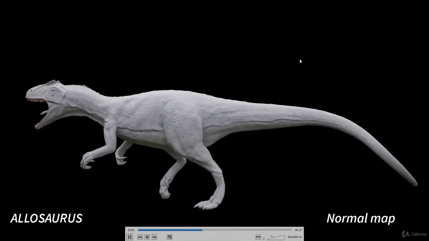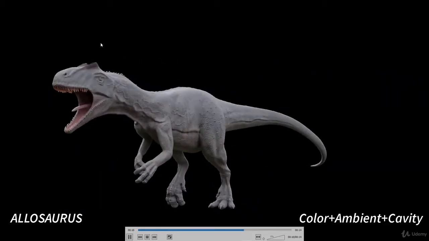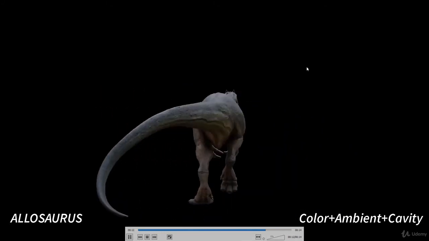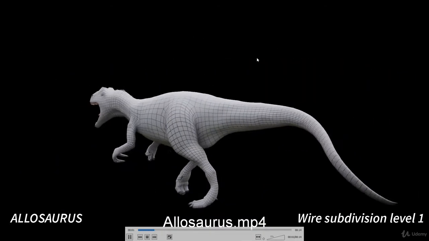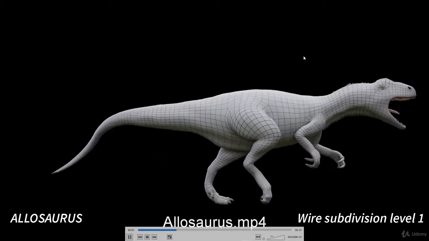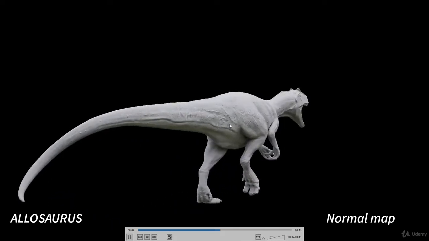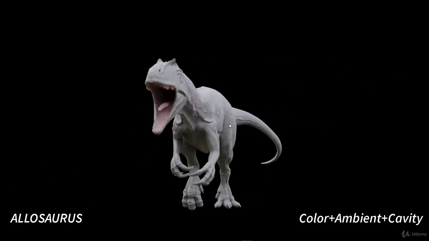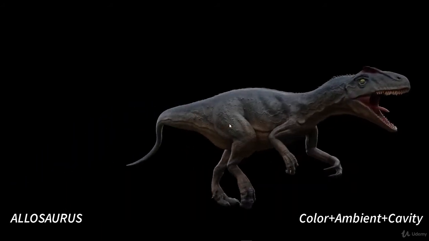So this dinosaur is Allosaurus from the Jurassic period. It's a really common dinosaur in this period. You can see here the different maps that we will create to add a good shader on our dinosaur. You can see here the normal map, and then after the color, ambient and cavity maps appear.